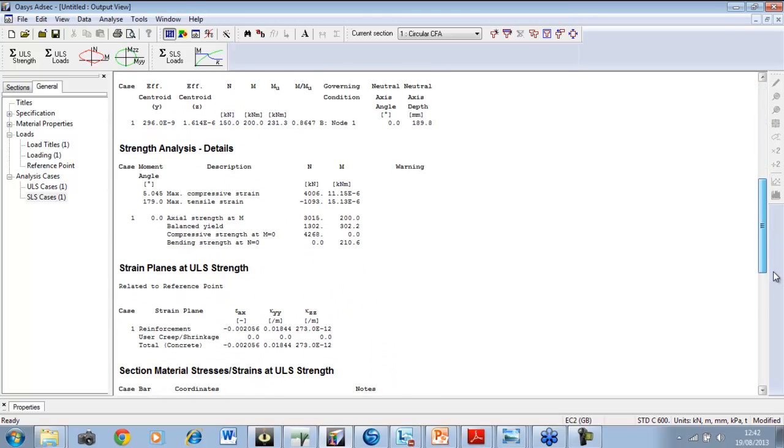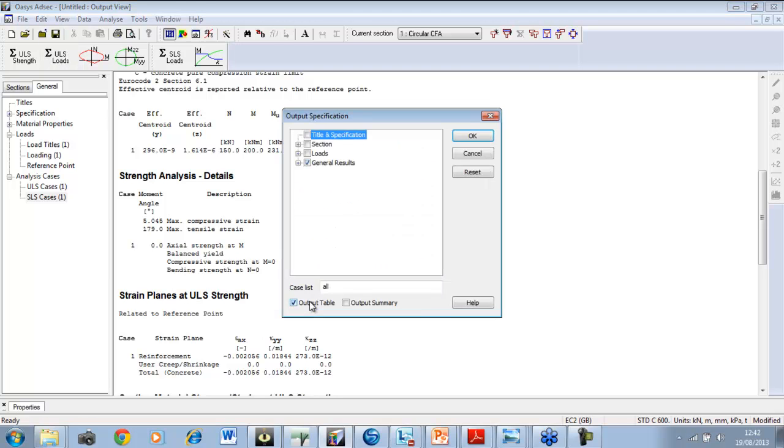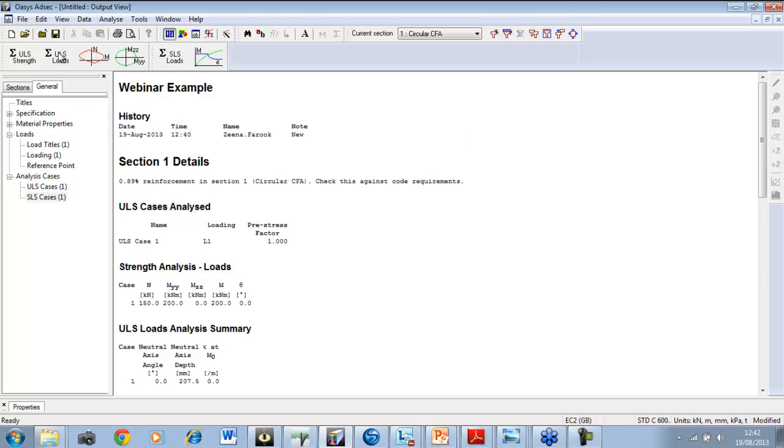So if I go down and have a look at the moments, you can see here the moment capacity is around 0.86%. So it's working, and it's working well. Under ULS loads, we've got the loads here, and we've got all the information for the loads here.